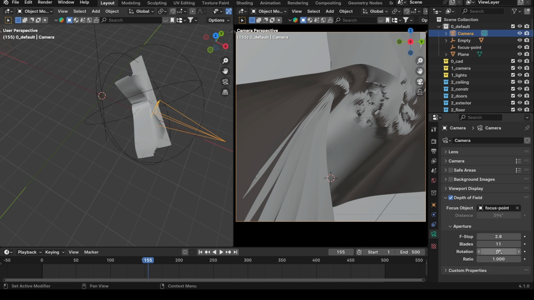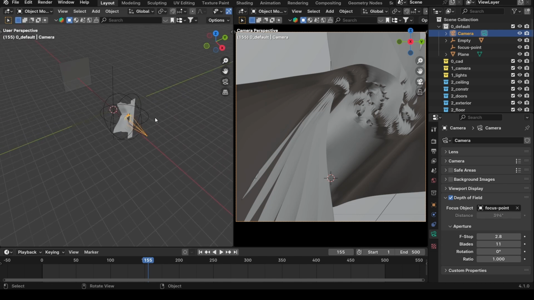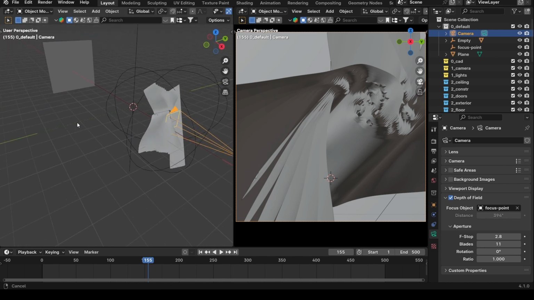We're not going to have bokeh, so I don't need to worry about these items. But I can talk about this in another video, how to work with these items. But I'm going to leave the blades at 11. And then 2.8 for now. And we're going to work on just setting up some simple lighting.